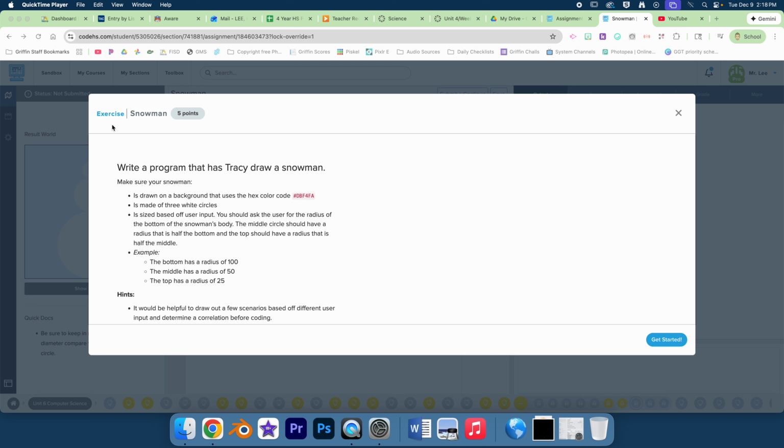Okay, so this one is the exercise Snowman. It says write a program that has Tracy draw a snowman. Make sure your snowman is drawn on a background that uses the hex color code, and they give you the color code right there. It needs to be made of 3 white circles.